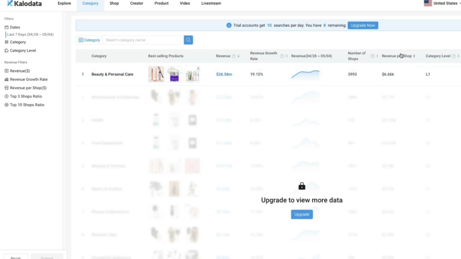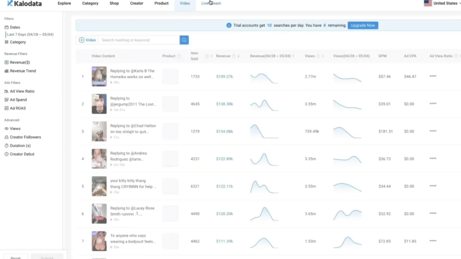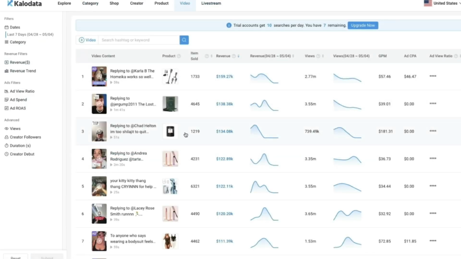But you can see the revenue per shop in beauty and personal care is on average 6.6k, so that's pretty good. And the top 3 shops do about 10.56% of all the revenue, and you can also filter by any of these right here. Now if you head over to video and live stream, you will see some top videos that are making a lot of money, but you can see, for example, this one right here is an ad, so that one is being promoted.